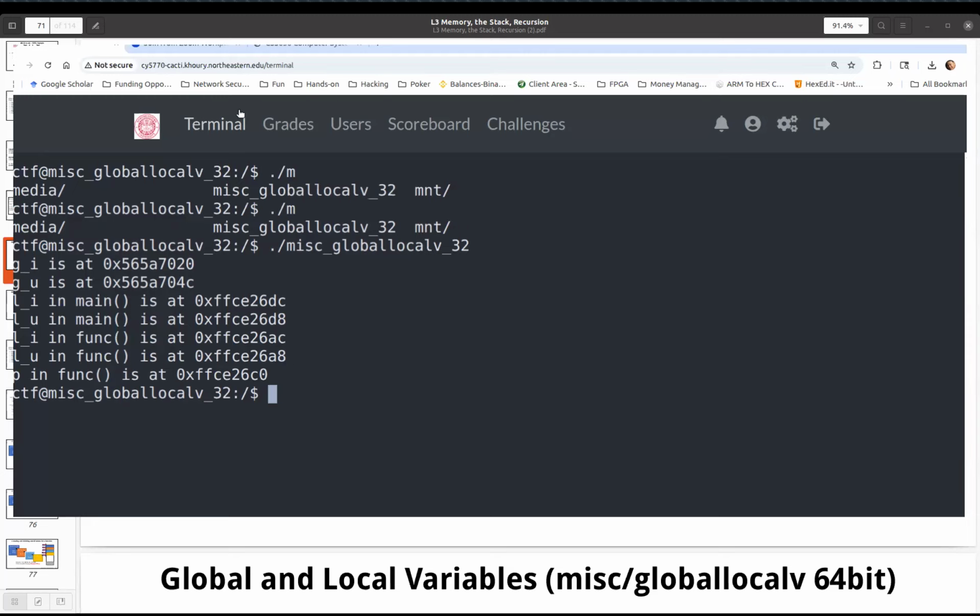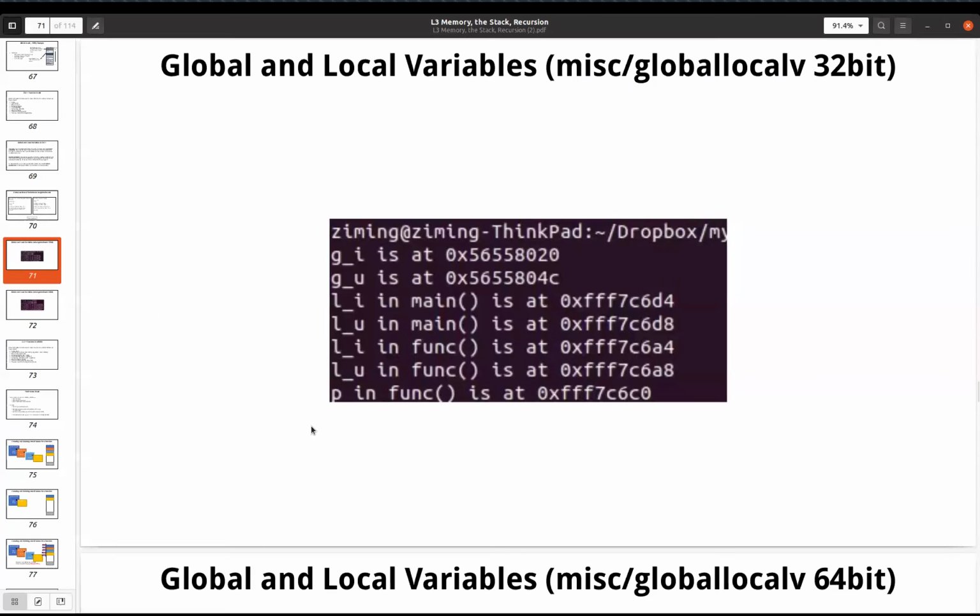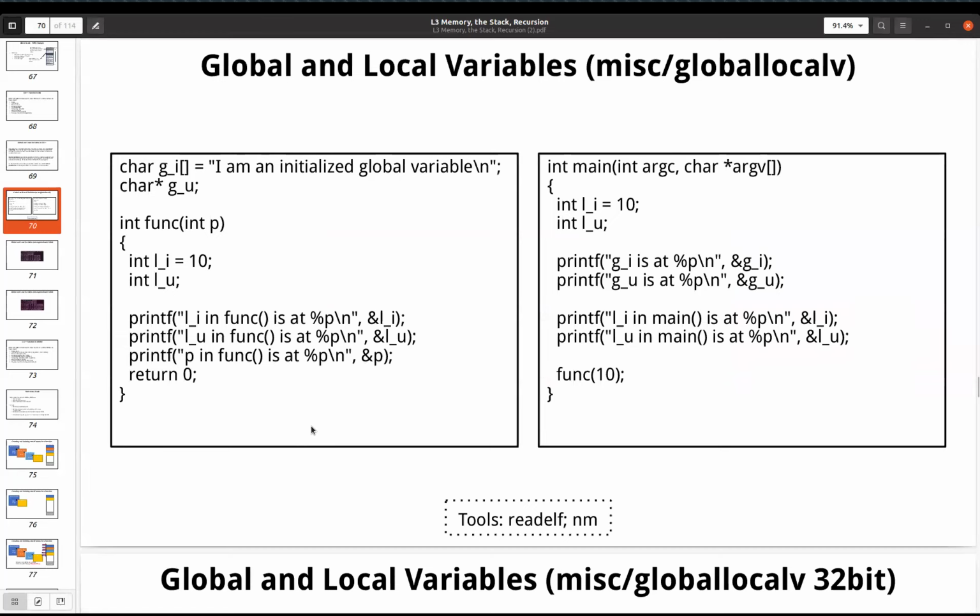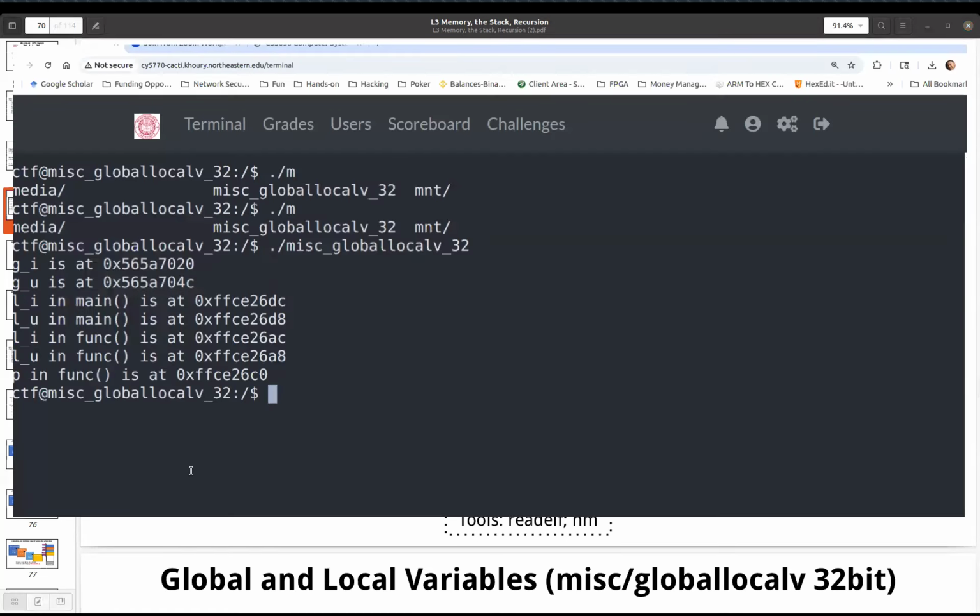Then P is another variable here. P is actually the parameter for the function, right? So P has an address a little bit higher than those two. P is at C0, so P is actually between those two. So P is also on the stack. The parameter is also on the stack. This is for the 32-bit.